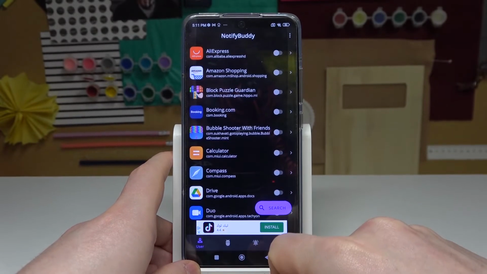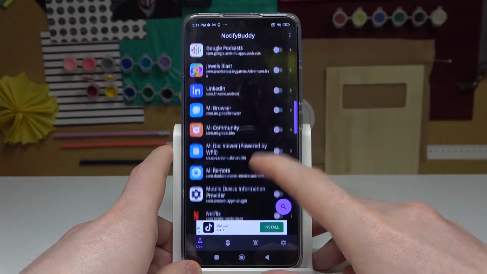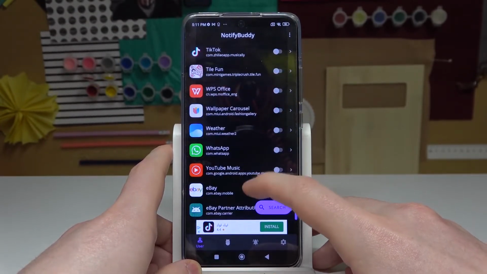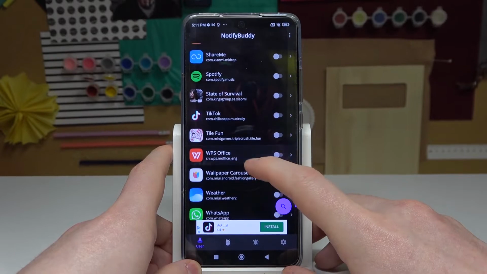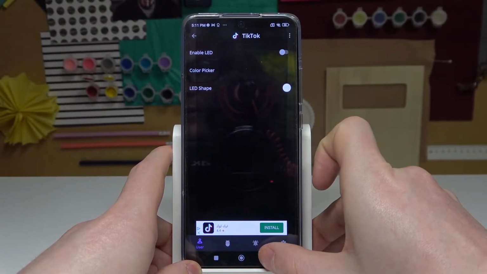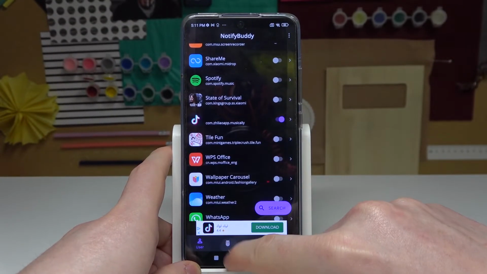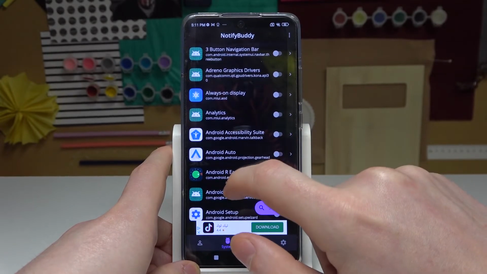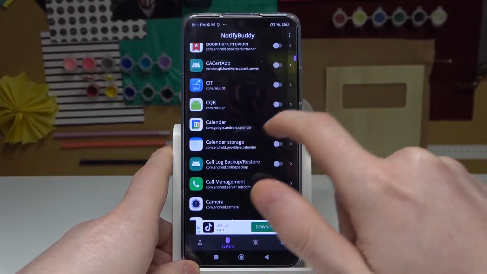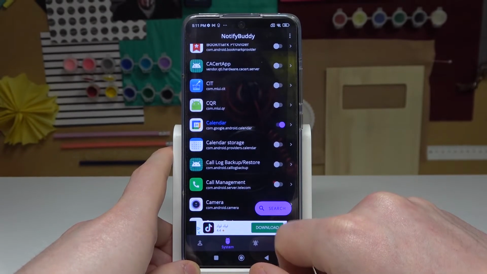So the first tab is the user, and here you can see all the apps that you've installed on your phone that are not system bound, and you can select any of these apps to get this custom notification LED. So I'm just gonna pick TikTok, and the next tab is system, where you can see all the system apps, and you can also make the custom LED notifications, for example calendar.